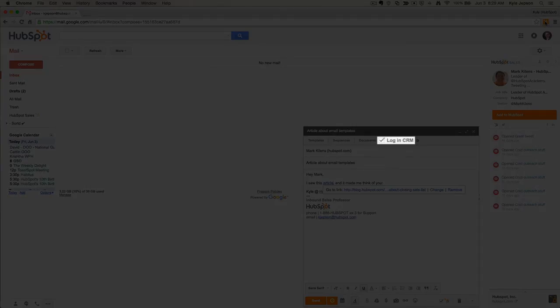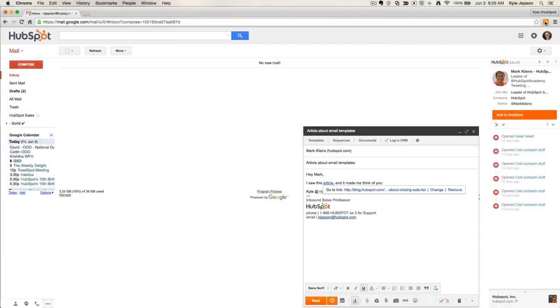This is the Log in CRM checkbox. It controls whether the email you're sending will be recorded in the CRM. Even if the contact you're emailing doesn't have a record in your CRM, this checkbox will work. HubSpot CRM will just create a new record for the contact and save the email there.